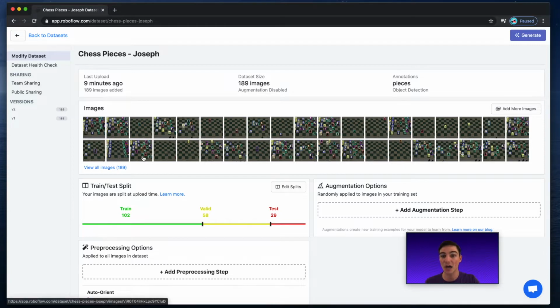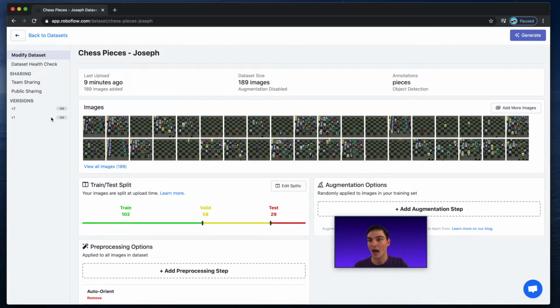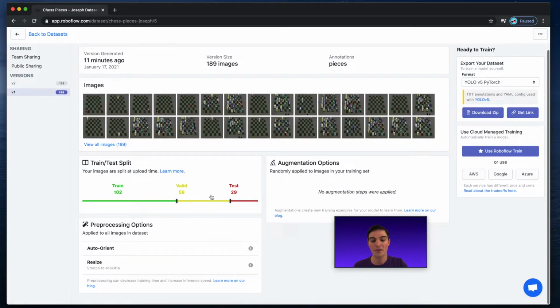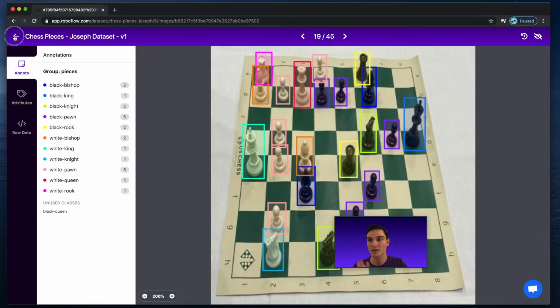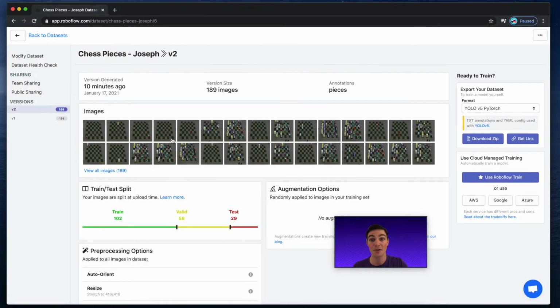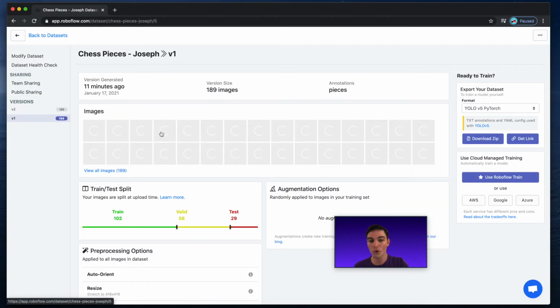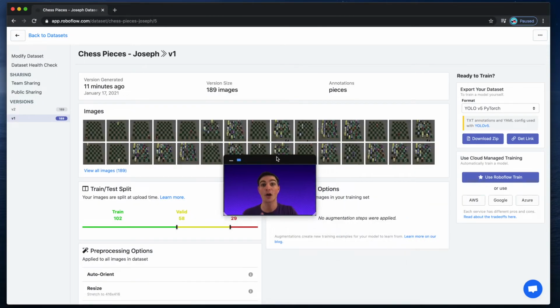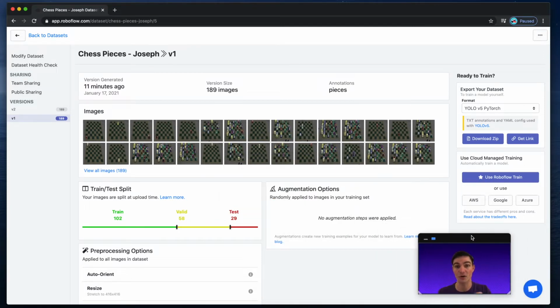So I've actually gone ahead already, and with my dataset of 189 images, I've generated two versions. These versions don't have any augmentation. The only thing that's been done is their images have been resized to 416 by 416. Now when we kick off training, we're going to use Roboflow, specifically Roboflow Train, to kick off a training job. We're going to do two different training jobs to demonstrate the power of transfer learning.